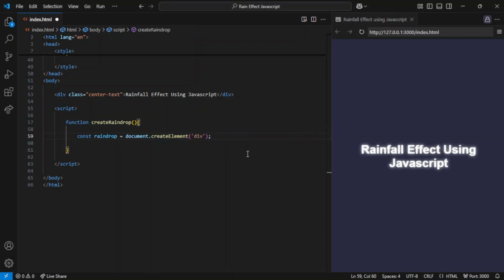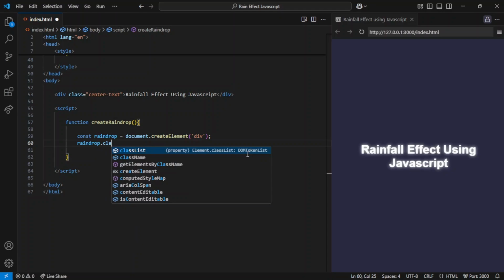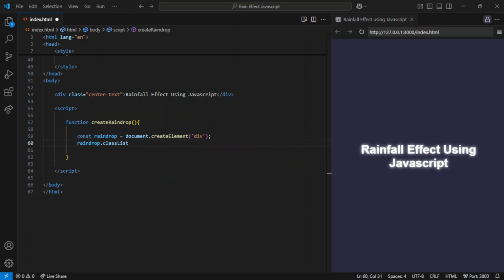Now that we've created our blank div, we need to give it some personality. By using classList.add('raindrop'), we're assigning the CSS class raindrop to this element. This applies all the predefined styles we wrote earlier, like its size, color, and animation properties. Essentially, we're dressing up our raindrop so it fits perfectly into the scene.